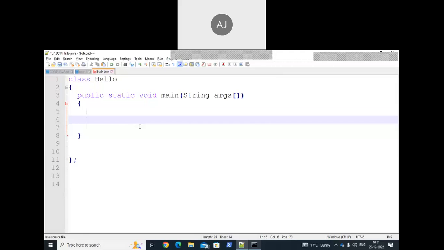Okay, so now this is my main method, and inside that I can write. Like in C language, we are just discussing a basic program. We are not discussing any other program, just the basic program.